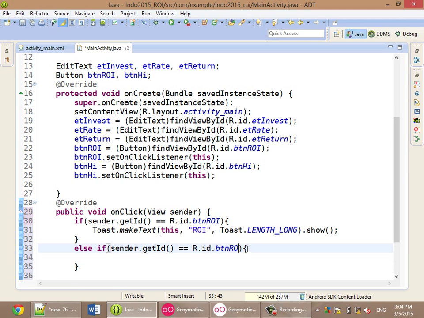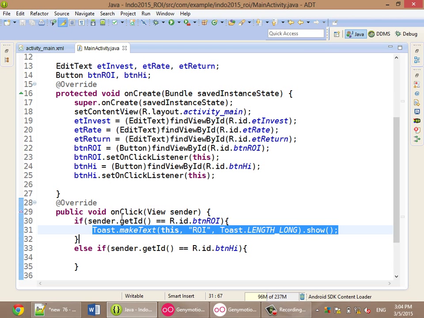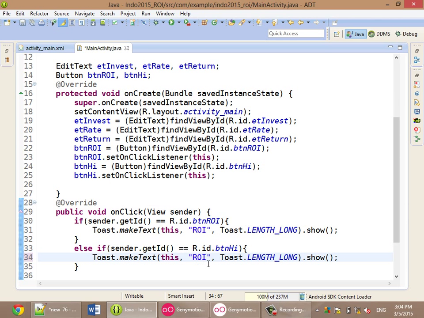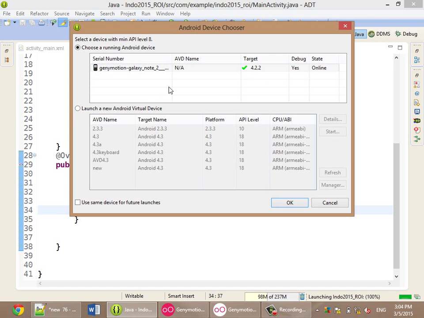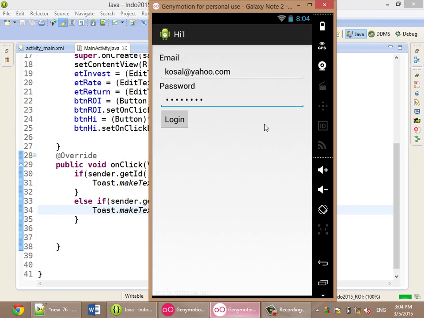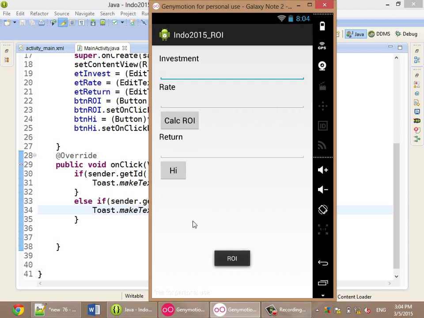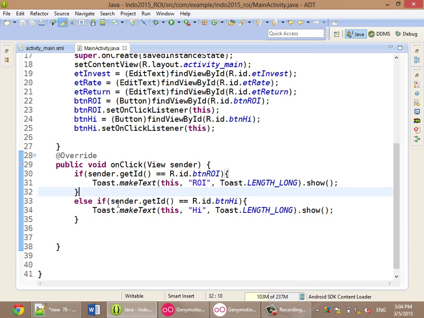If sender button high, then this is for the button high. It's not the same, right? So if it is not the same, we have to use the condition. It's like this. See, this is the event for the button ROI, and this is for the button high. Okay, so in Android it's like that.